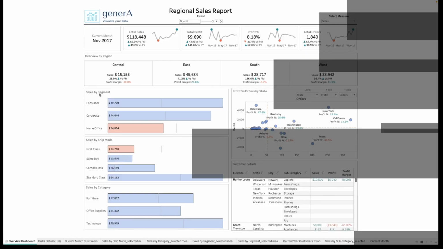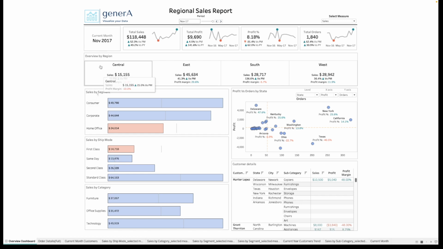And since we are seeing the sales by these various stratifications, I can switch the metric from sales to profit by simply going to the select measure filter here on the top right.